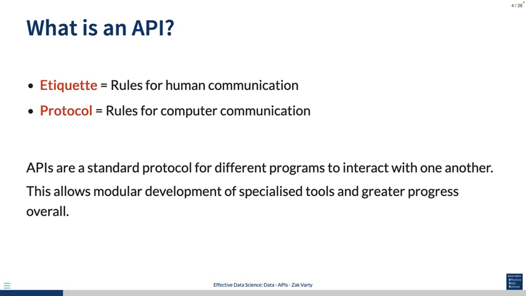Okay then, so if APIs are so great, what exactly are they? Well, in human-to-human communication, the set of rules governing acceptable behavior is known as etiquette. Depending on where or when you happen to be alive, social etiquette can be really rather strict, but the rules for computer-to-computer communication take this to a whole new level, because with machines, there can be no room left for any sort of interpretation. The set of rules governing interactions between computers or different programs on the same computer is known as a protocol. An API provides a standard protocol for different programs to interact with each other.